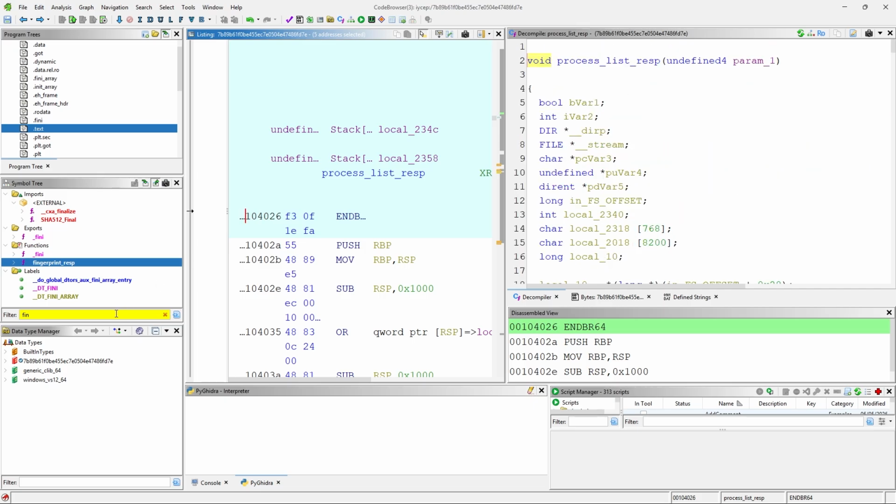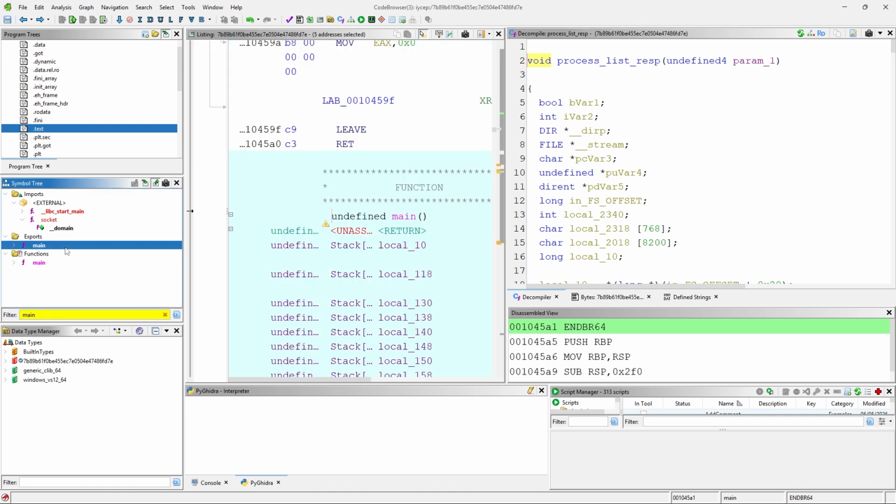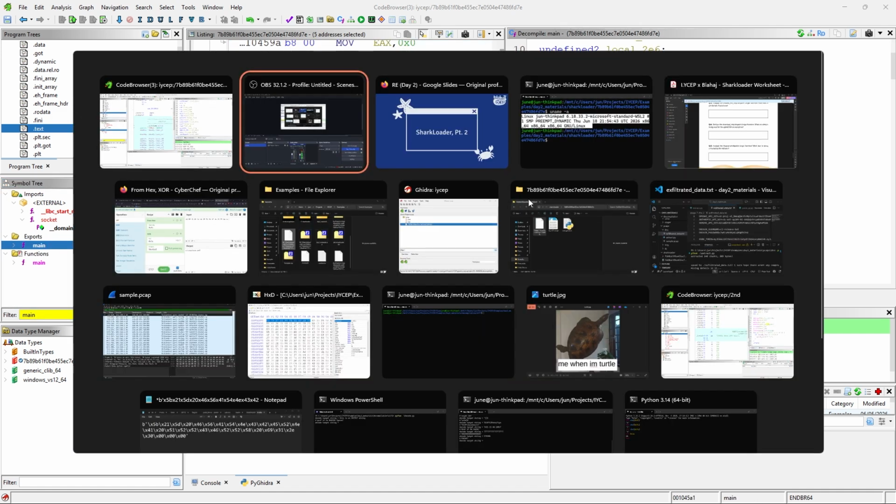So this is where we bring in a bit of network analysis. This is why I taught you all how to use Wireshark before we started looking at this, okay?